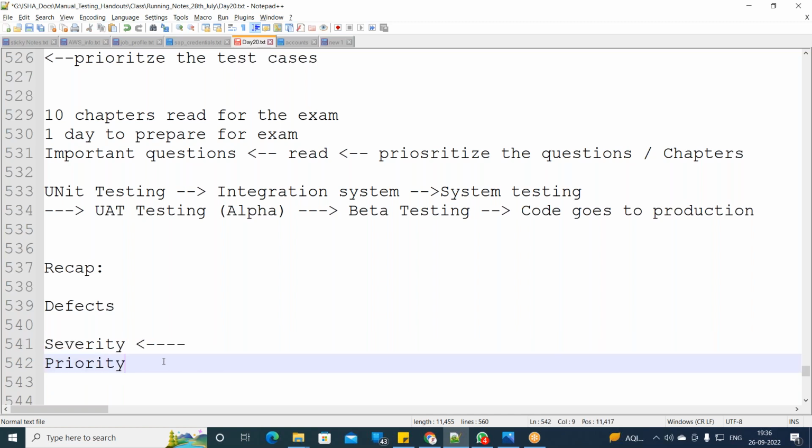And how fast this needs to be fixed is decided by the product manager or a client. In general, in my project, as I've told you, the developer or the dev lead can also decide the priority. Sometimes I used to decide the priority and the dev lead would say okay. Else a manager or a business analyst will be able to change the priority.